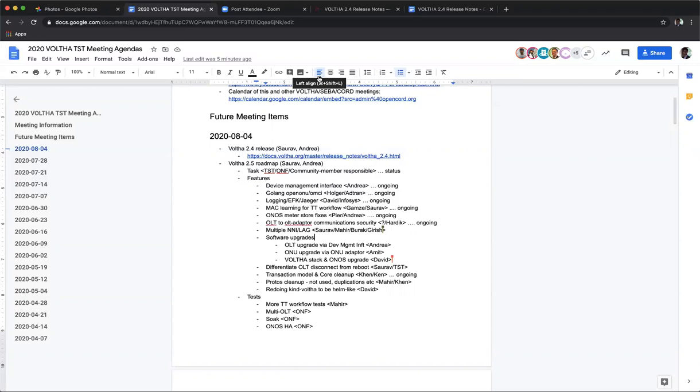So the TST agrees that the right place for doing OLT software upgrades is in fact in the device management brigade and the device management interface. So Andrea leads that brigade. He's looking into that one.